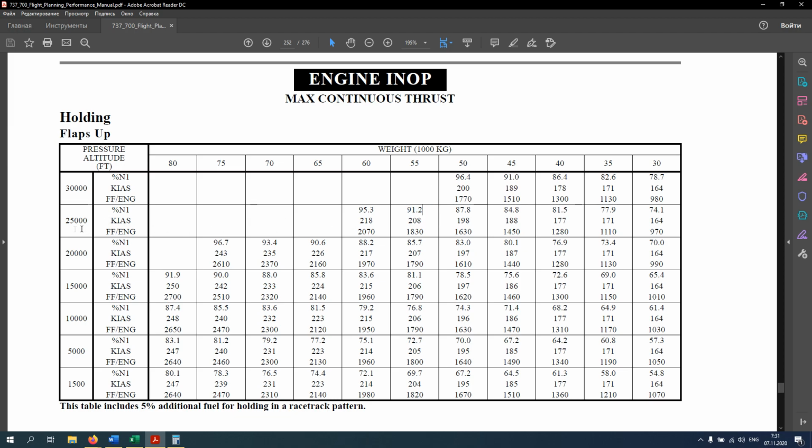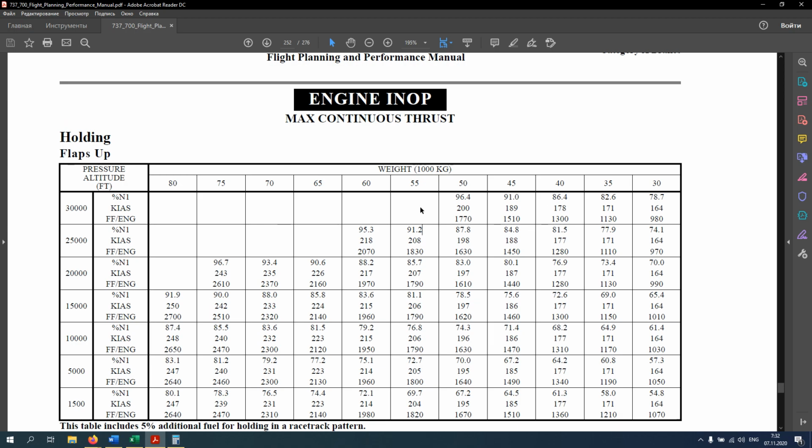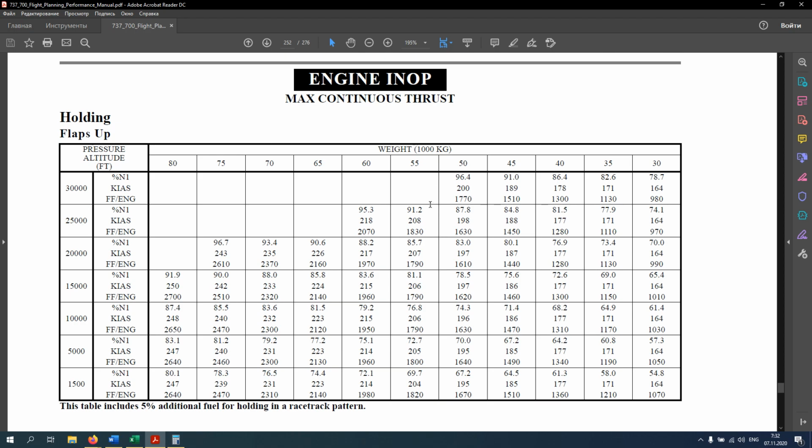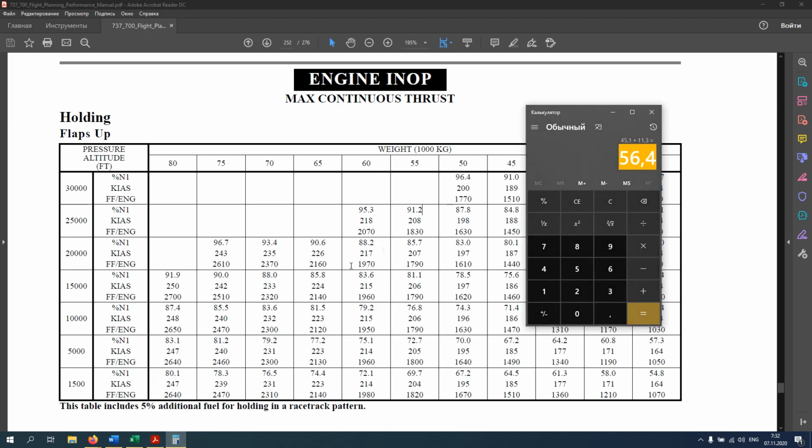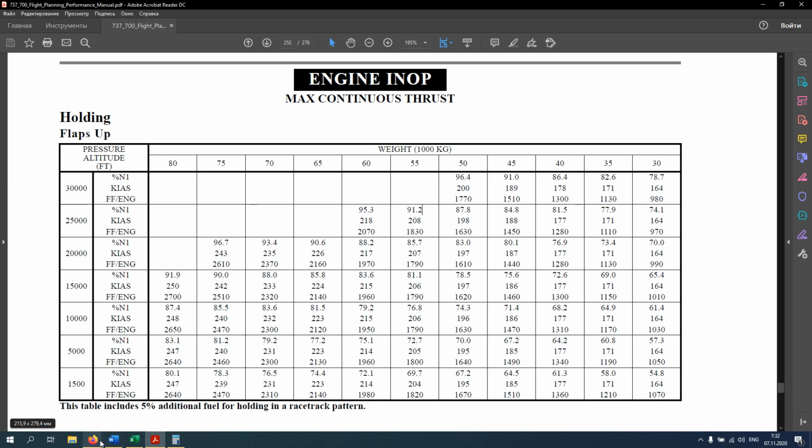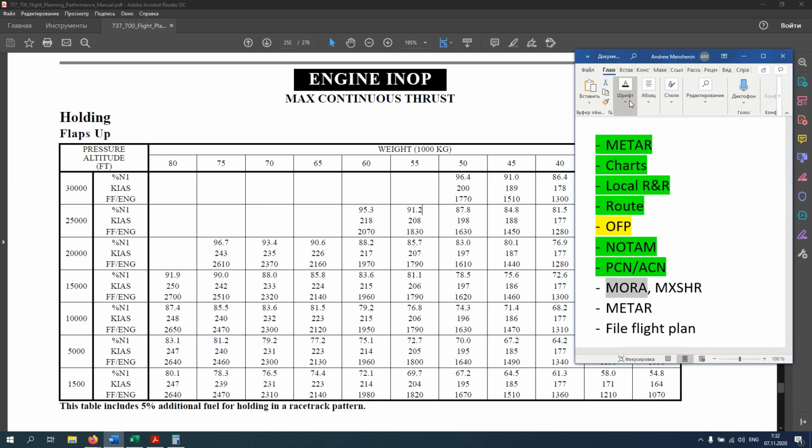You see, right? We can fly at 25,000 with this weight, no problem, but we would not be able to fly at 30,000 if our critical MORA were 30,000. Then we would have to replan our route to avoid this critical MORA. But we are going to do fine this time. Everything will be fine. So MORA is done. We're good to go with this.